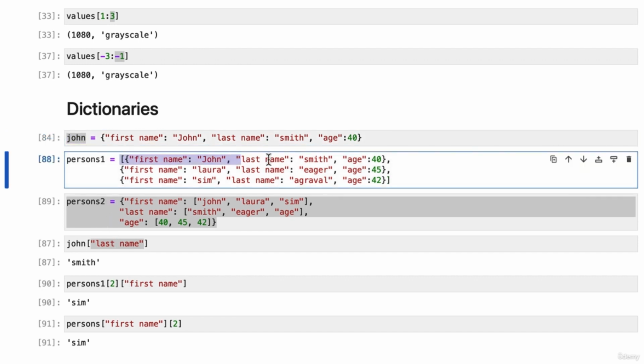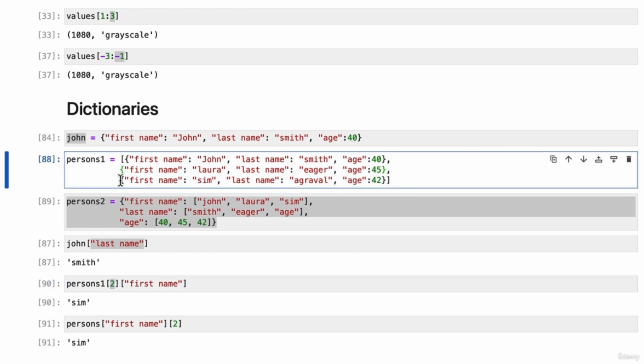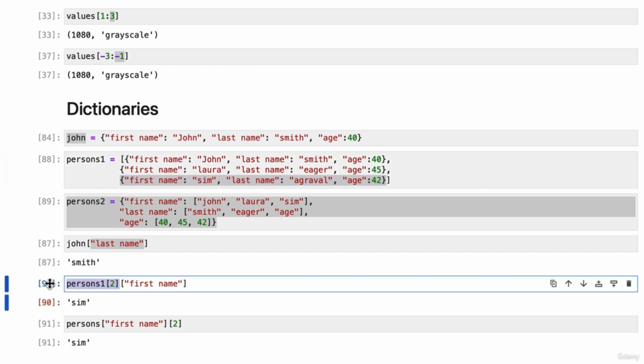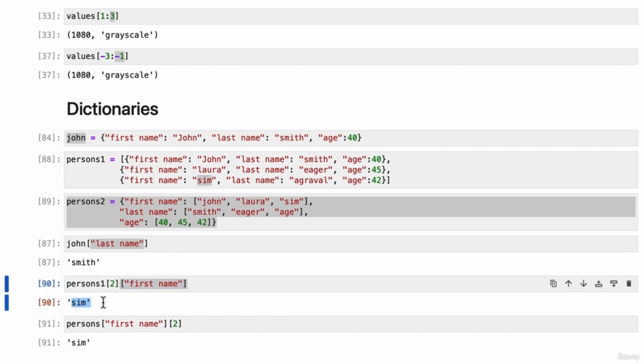For this here, which is a list, you'd first have to do 2. So with that, you'd get this dictionary, because this list has 3 items. So that has an index of 0, that has an index of 1, and that has an index of 2. So with that, you get the last dictionary, and then from that dictionary, you access the first name key, so that will give you Sim. That's what we get here, Sim.